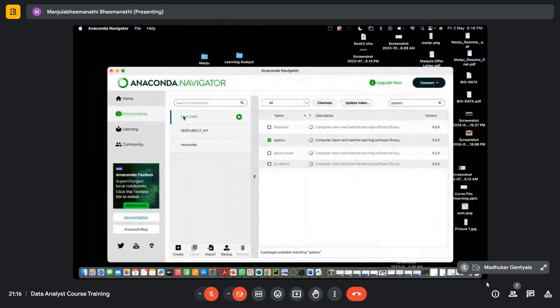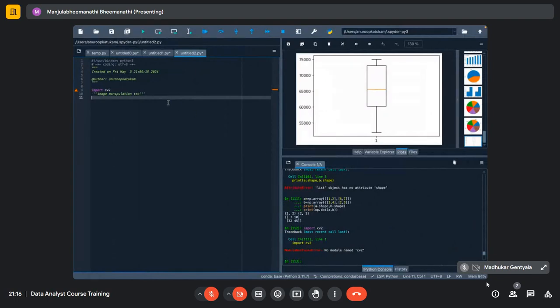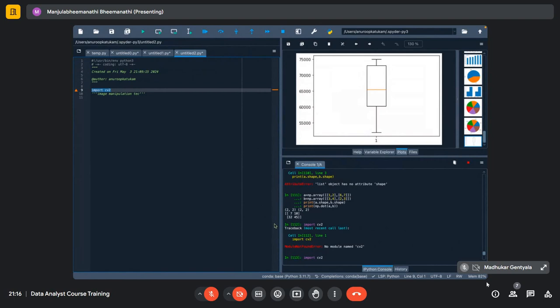And can you go back and check if that is installed? Yes, now it is installed. Now can you see and run this line again? Yeah, now it is working completely well. So now what can we do?